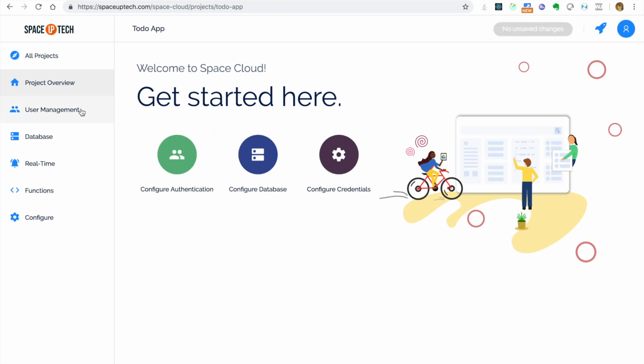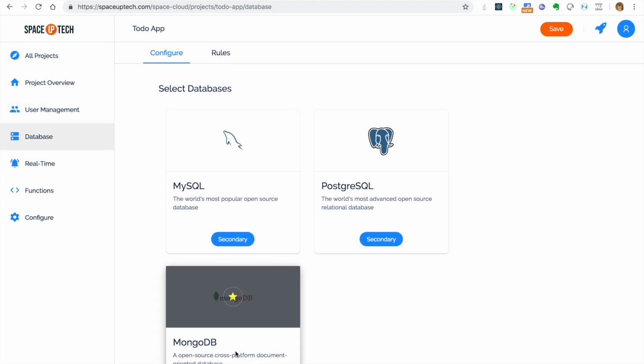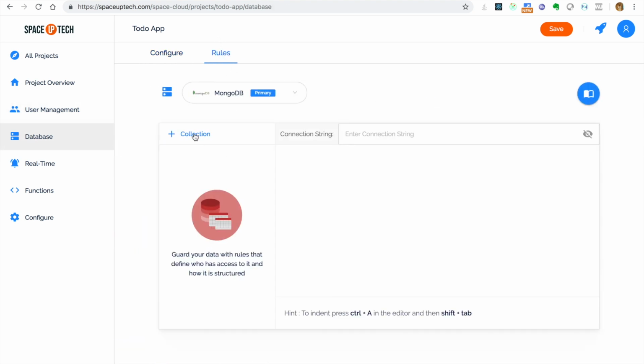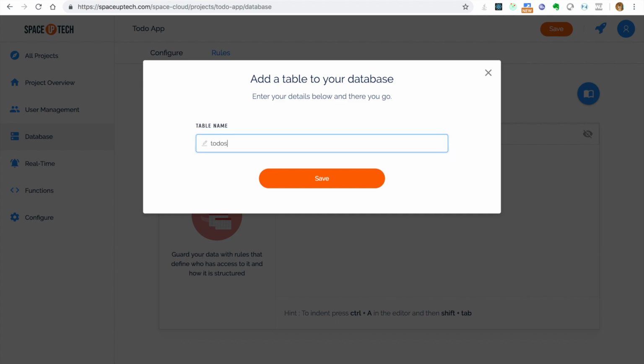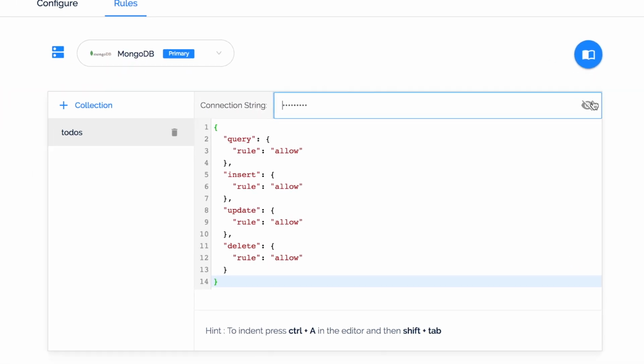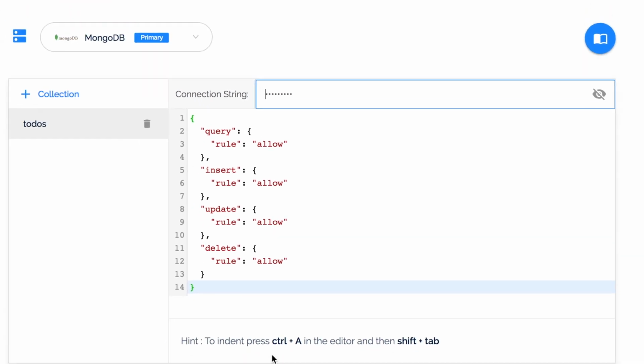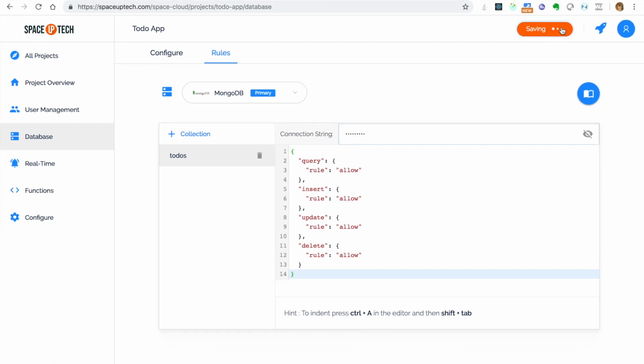Now to activate the sign in, sign up feature, I will enable the basic authentication and configure the database. So go to the rules section, add a collection called to-dos. This collection will hold the to-dos of our app. Put the connection string, which is localhost. What you see here is something we call the security rules. This helps limit or have some restriction on the operations allowed on the database. Let's just leave it to default and hit save.